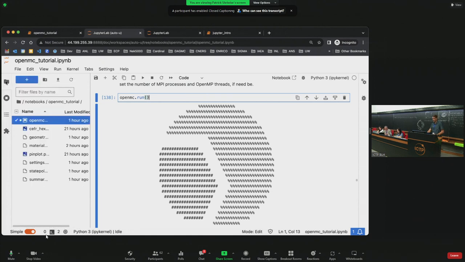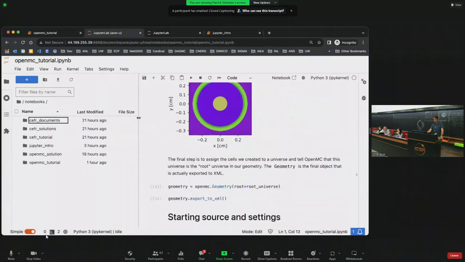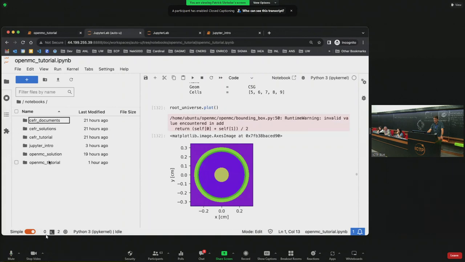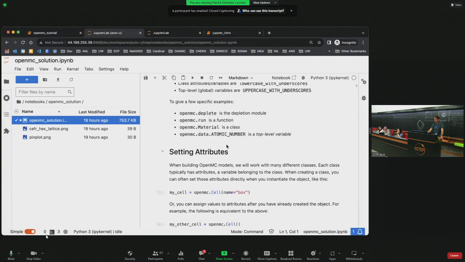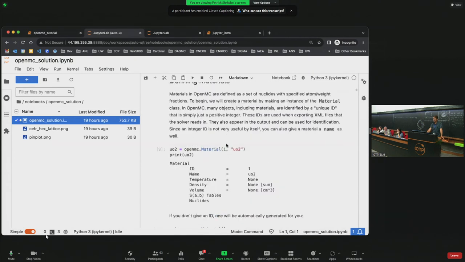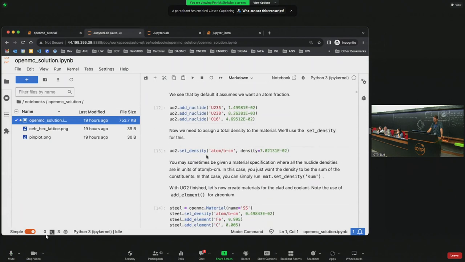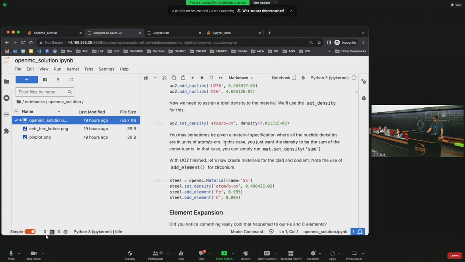Inside of the file browser, under the notebooks folder, there are corresponding solutions to each of the tutorial sections. I'm trying to make this a little bit larger. So for the OpenMC tutorial, there's also an OpenMC solution notebook. And so I'll go ahead and open that. And here we see it's that same notebook that we're working with. The narrative is all the same, but all of the information that we put in going through it this morning together is already there and present.